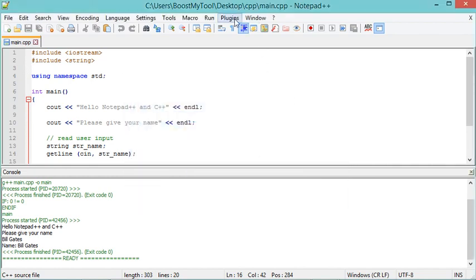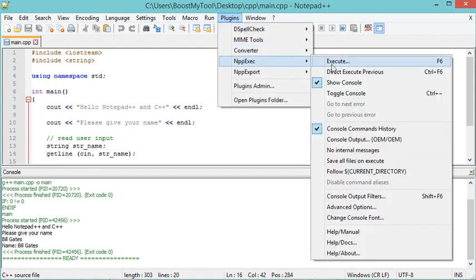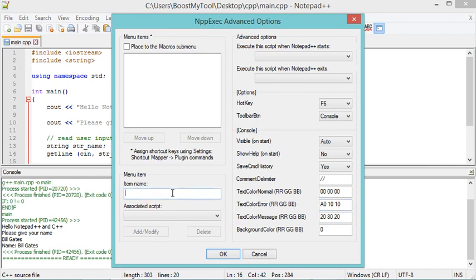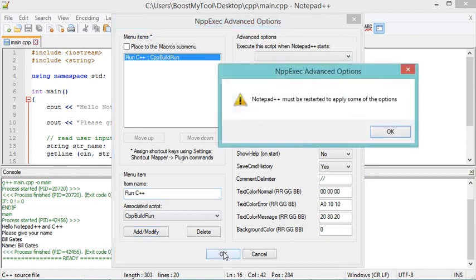Now let's go back to plugins, then NppExec, then advanced options. And here I have to provide a name for the new item that I want to create. So let's call it run C++. And let's associate the script that we have created to this item. Now let's click on add, and the new item will be added to this list. Now let's click on OK. And it is mentioned that we need to restart Notepad++. So let's click on OK.